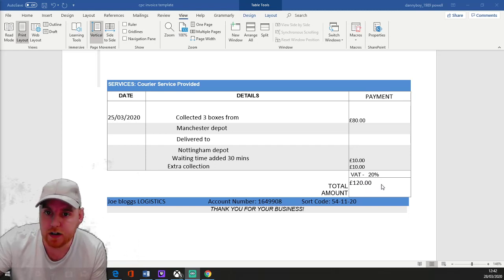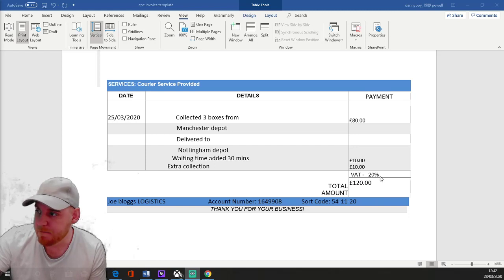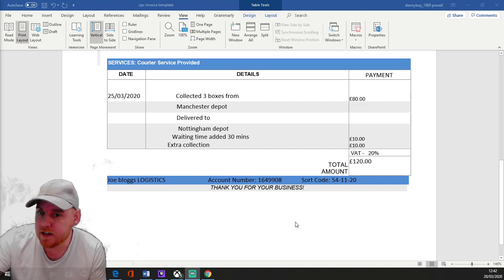If I've worked that out wrong, you'll have to correct me. I know not everyone uses VAT, so you could just leave that box blank if you don't use VAT. That's not a problem. I just put that there for demo purposes again. And then this is the important bit.